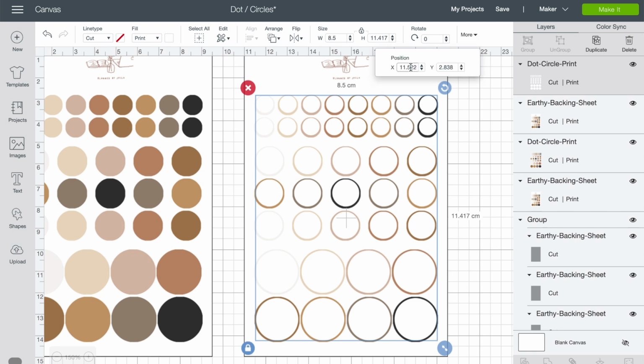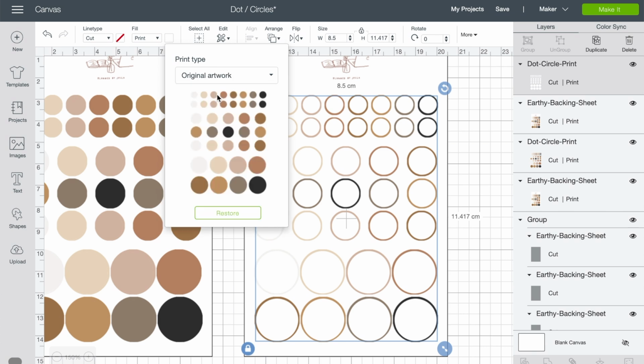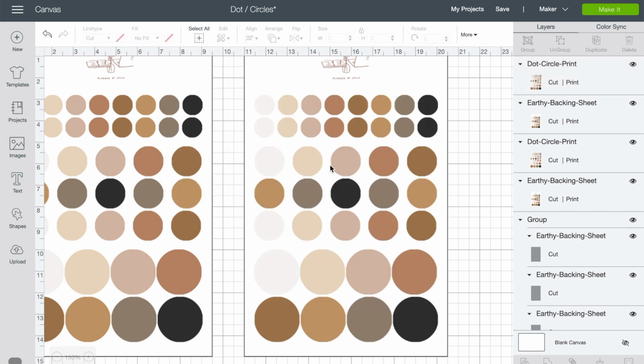This part's not too complex. I just go into the position and change the X and Y values. Nothing too big, just small little nudges until I think that it looks right. This is not the most accurate method, but it works pretty well for me. Once you're done and you're happy with the positioning of it, you can go back to the fill and change it back to the original artwork. And don't forget to click restore.